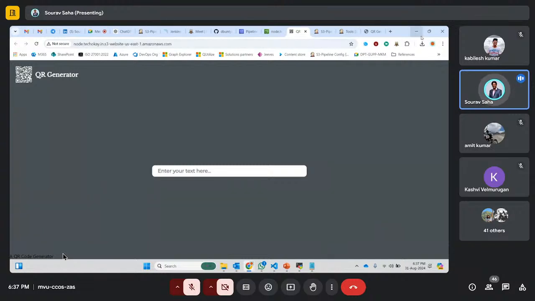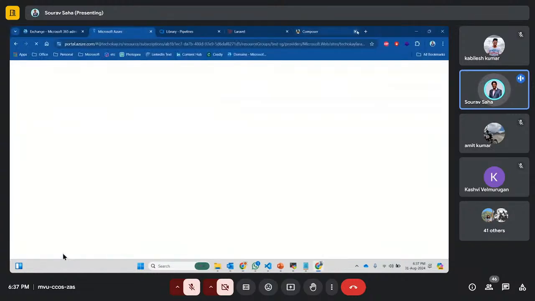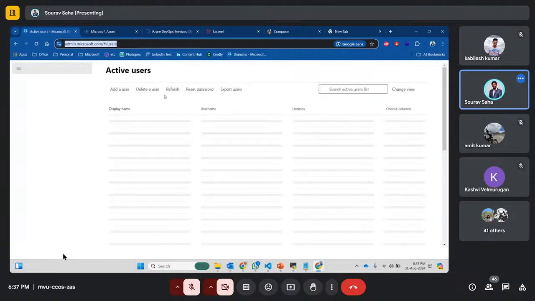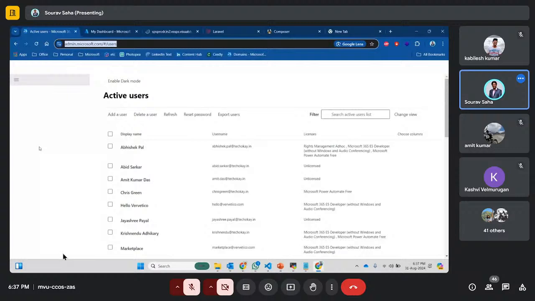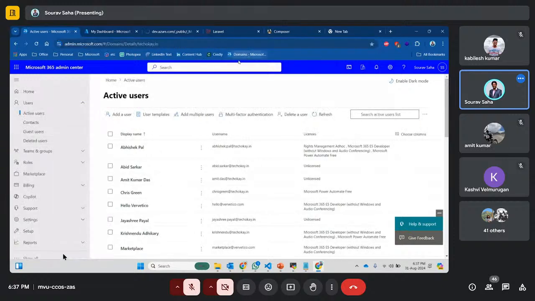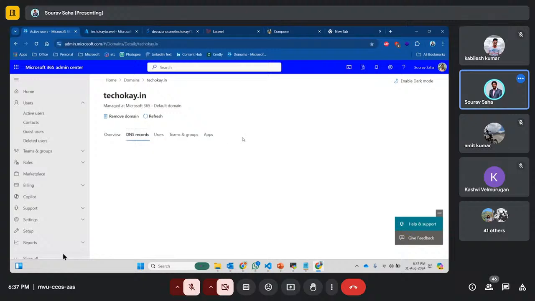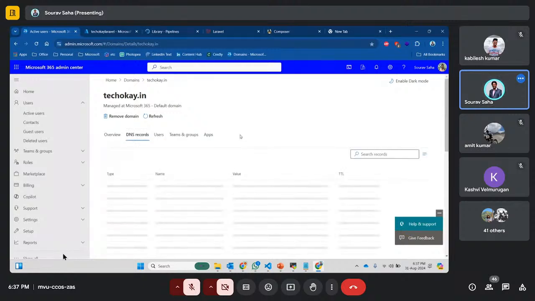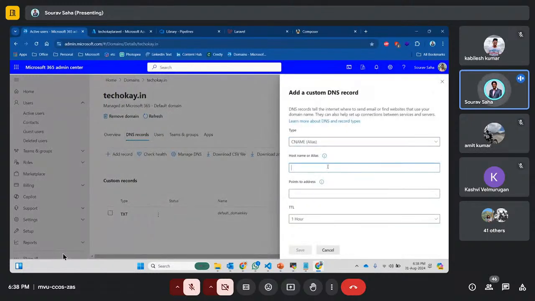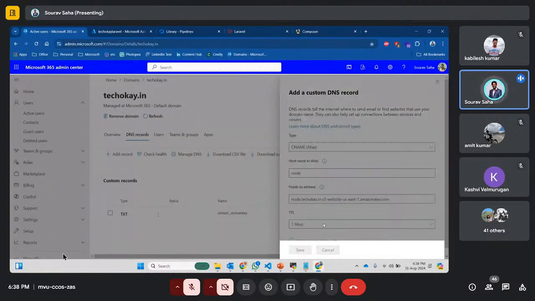So it is hosting on AWS S3, correct? So we will now integrate it with my domain. So I will come here to my domain settings. Go to the DNS record. Go to this add record. CNAME would be node. Point to address will be this. And I will click on save.